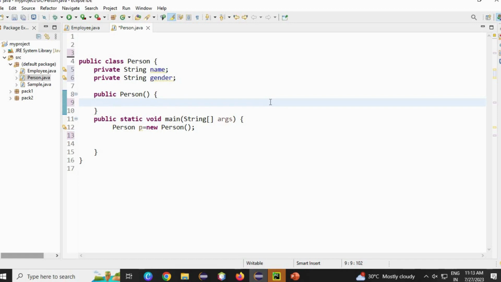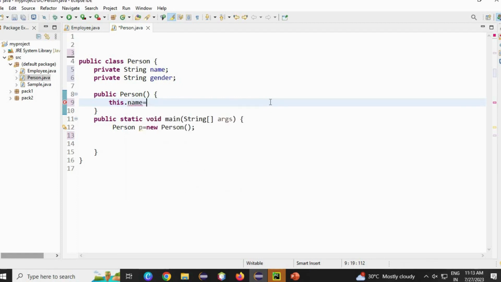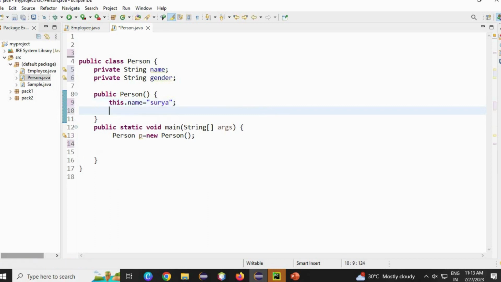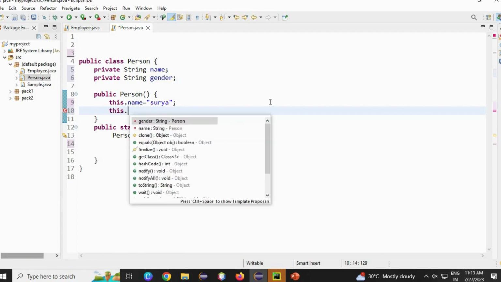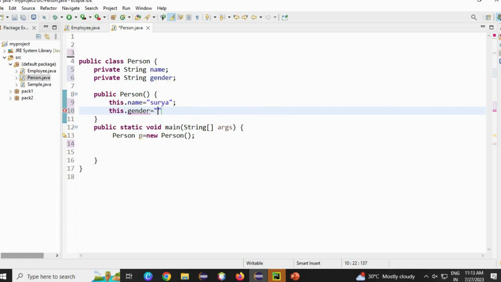So I'm going to remove this. I'm going to use the this keyword. this.name is equal to the value in double quotes, a string value. Then the second, this.gender, the gender value which is in a string, semicolon.